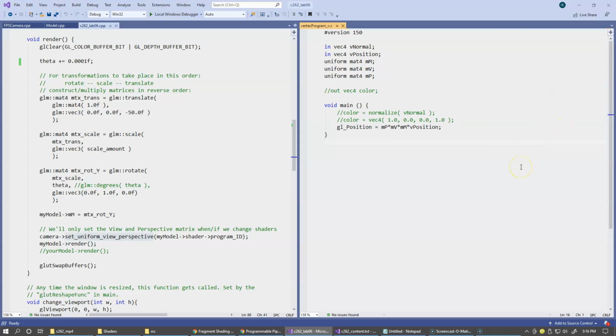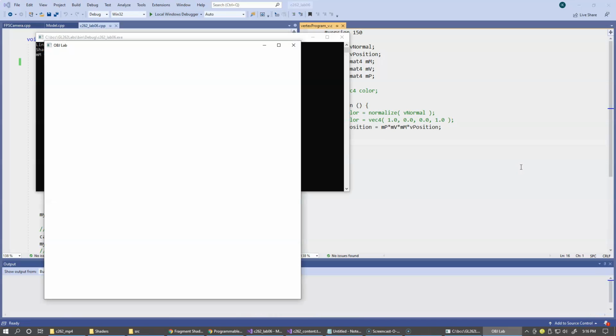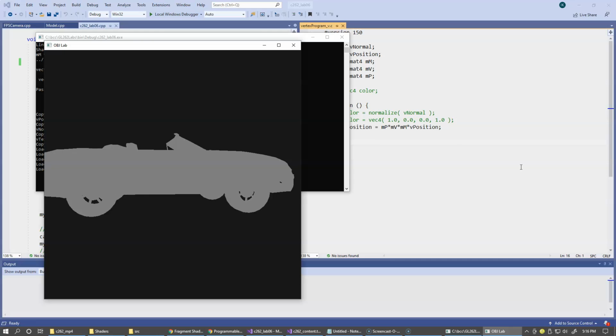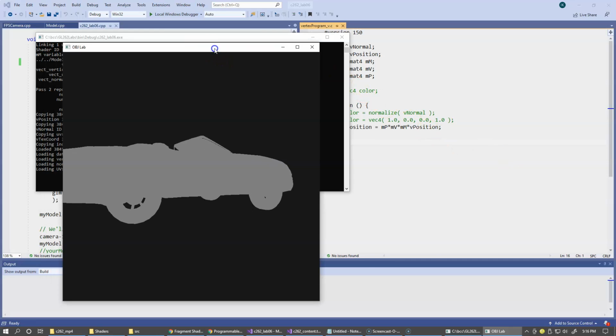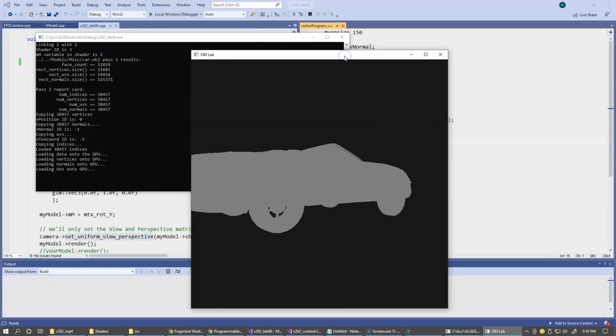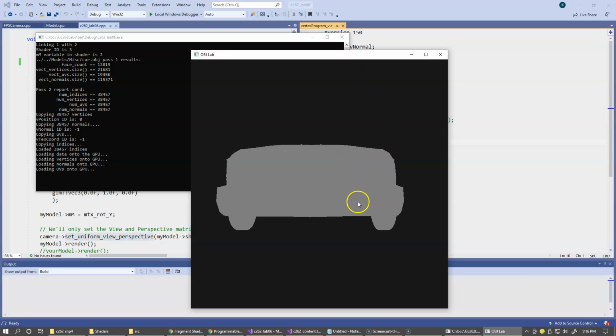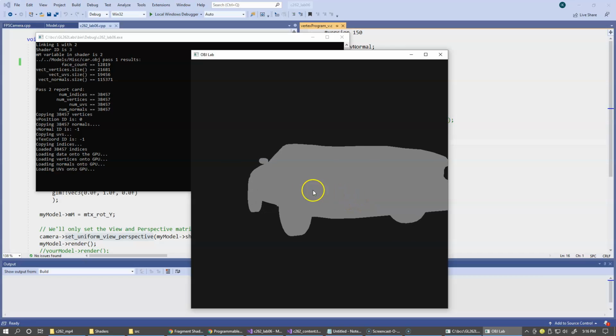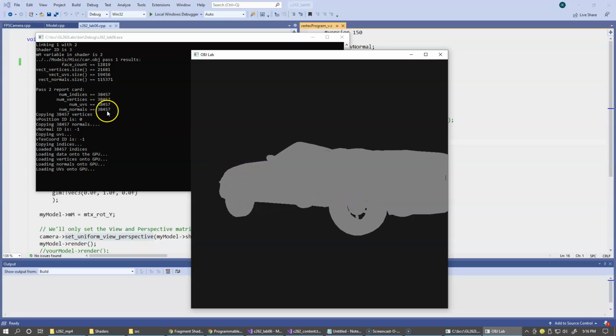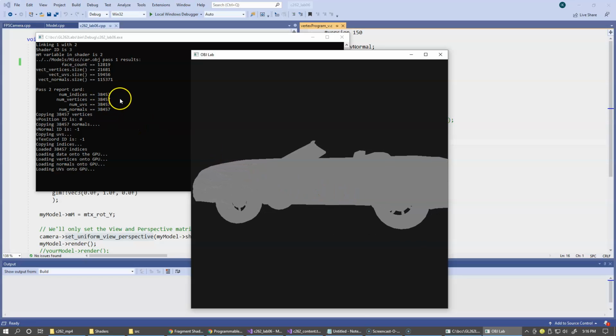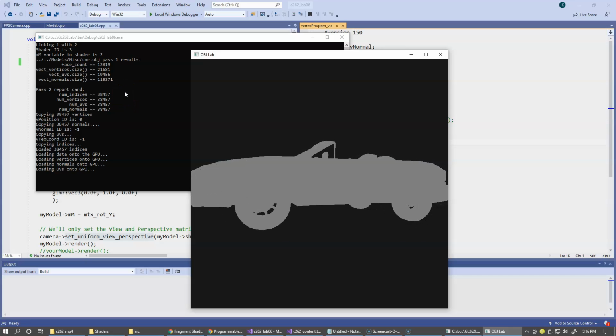I would like to run this program again by pressing Ctrl F5. And we see only the silhouette of a car, painted with just one single color, which is quite frankly not very impressive. Here the console window has some statistics, how many vertices and how many normals are loaded.